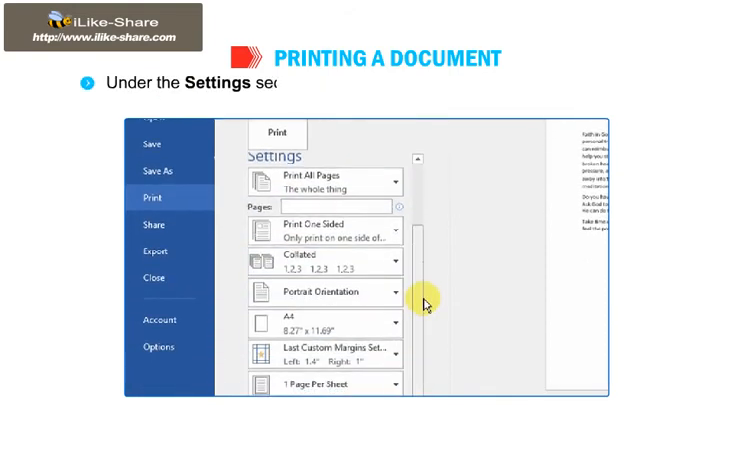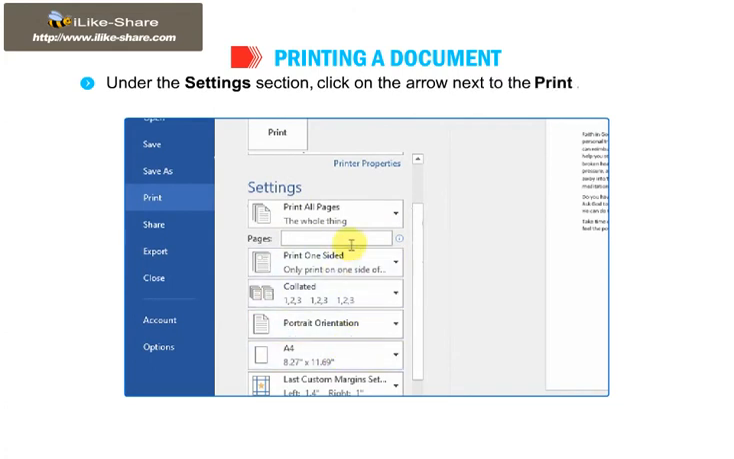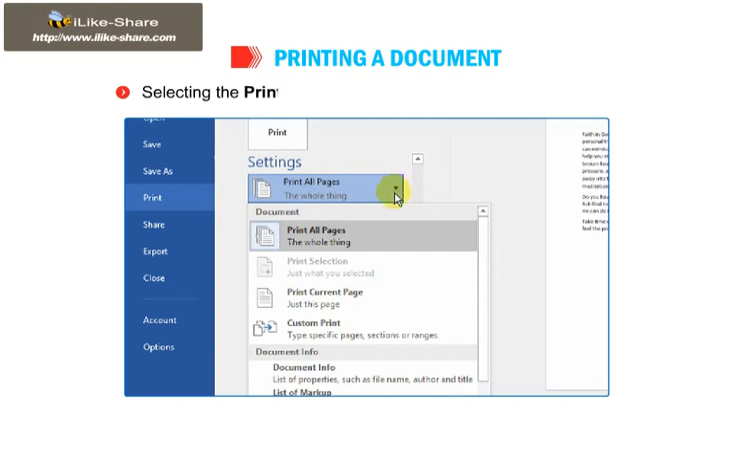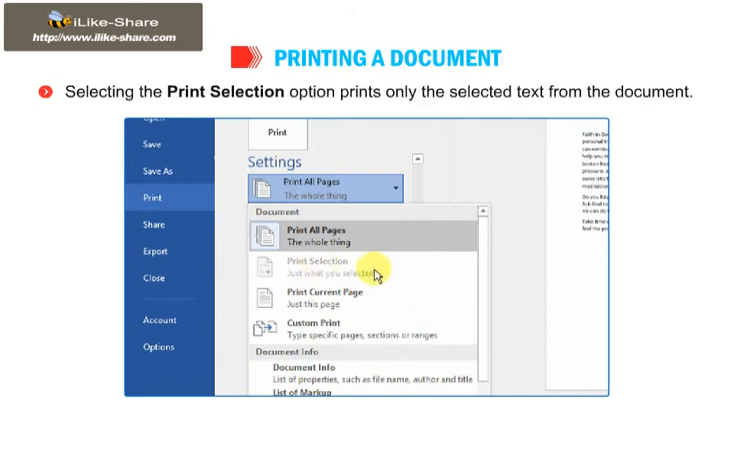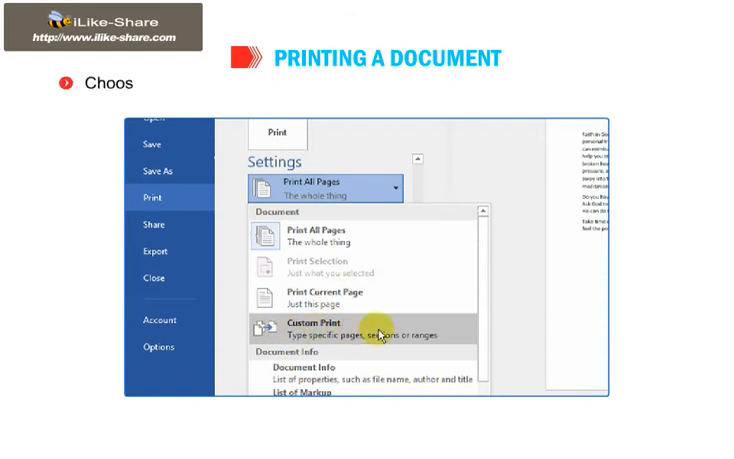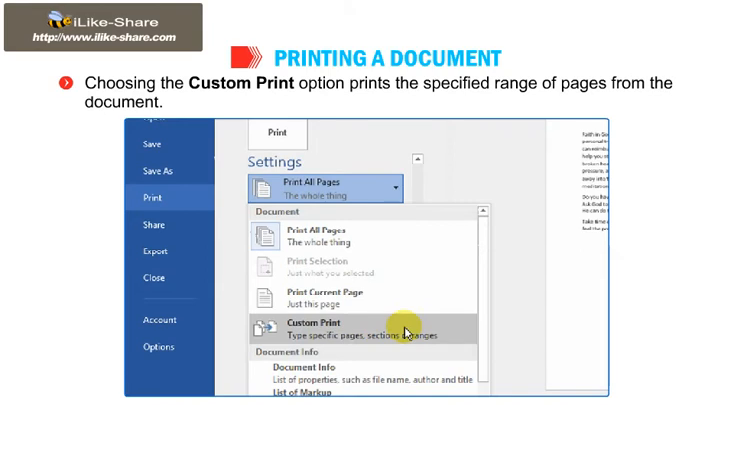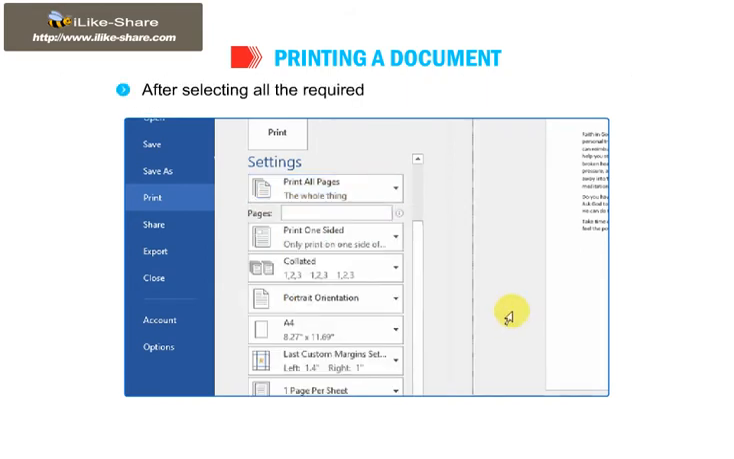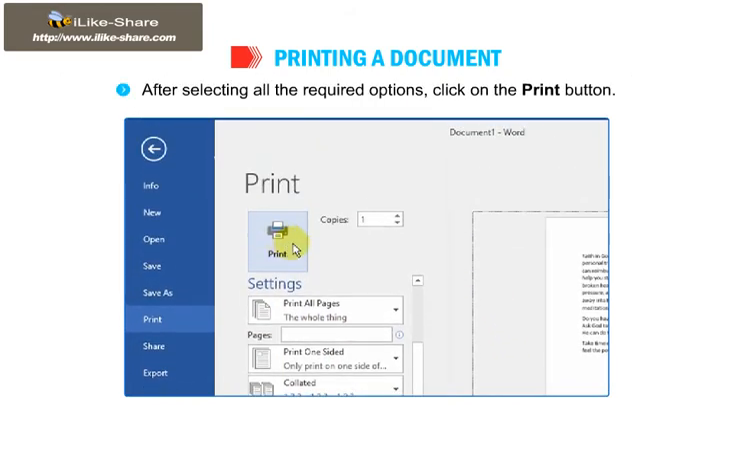Under the Settings section, click on the arrow next to Print All Pages to choose any given option. Selecting the Print All Pages option prints the entire document. Selecting the Print Selection option prints only the selected text from the document. Selecting the Print Current Page option prints only the current page from your document. Choosing the Custom Print option prints the specified range of pages from the document. After selecting all the required options, click on the Print button.